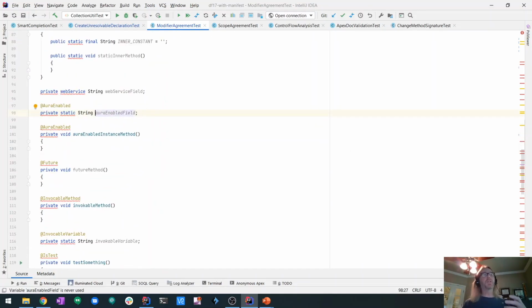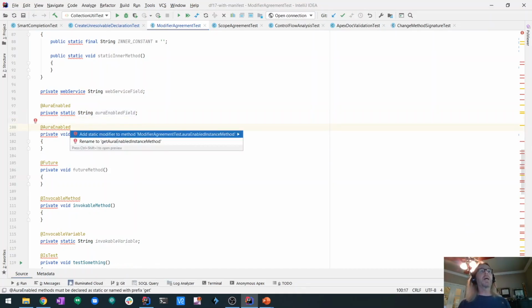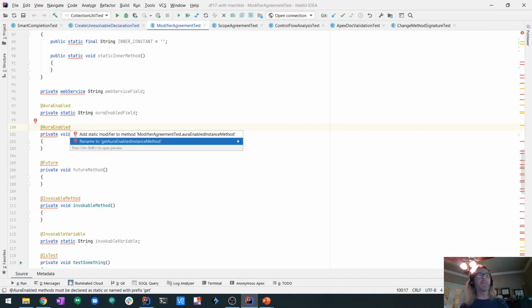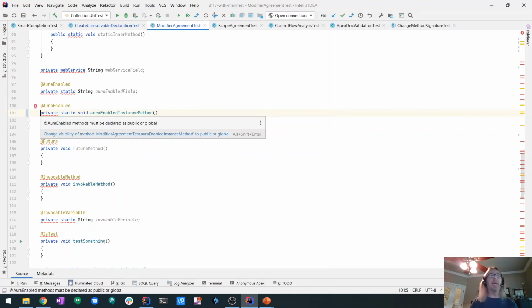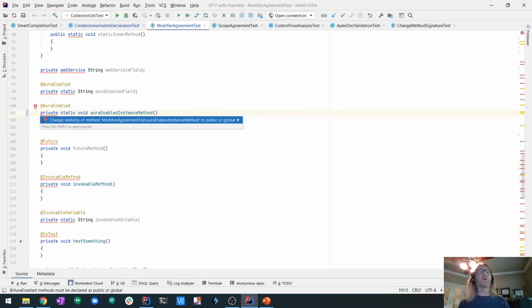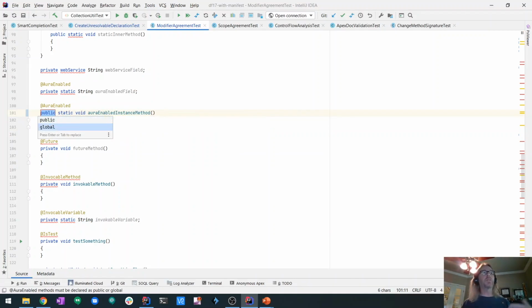I mentioned before that this isn't just for modifier agreement, it's also for annotation agreement. So here's an example of something that is annotated. An AuraEnabled method either needs to be static, or if it's instance, it needs to have the getter accessor style naming convention. So I can do either. I can add a static modifier, or I can rename this to get. I'll go ahead and add a static modifier, but it's still not right. It has to have a higher visibility than private. So I can go ahead and make it, say, global. It'll give me the two options that are available.